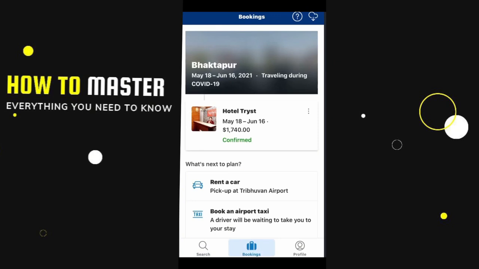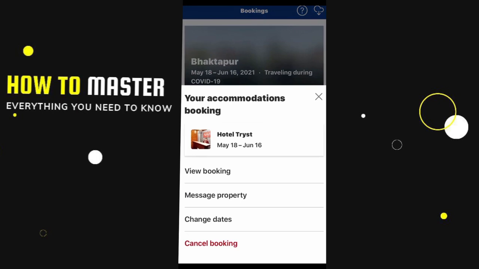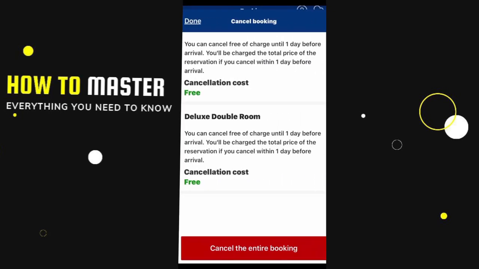Along here you can see the three little dots along the hotel. Just simply tap on it, and now you can see the pop-up is up here. So at the bottom you can see the cancel booking option. Just simply tap on it, and now you have to tap on cancel the entire booking.